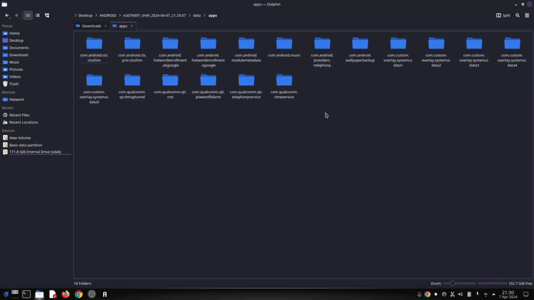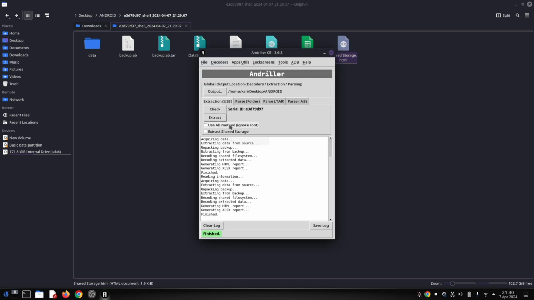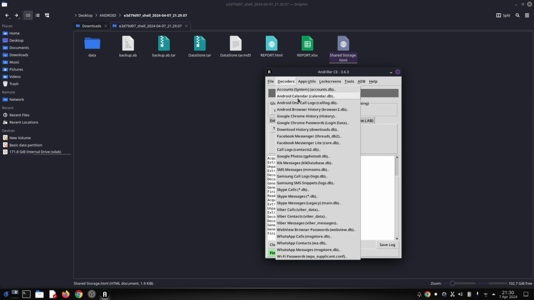That's it for installing and using Andriller for basic Android phone backup on Kali Linux. Andriller offers a powerful set of tools for mobile forensics, and this is just a starting point. We encourage you to explore the software further and delve deeper into the world of digital forensics.